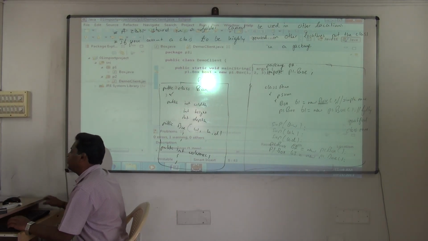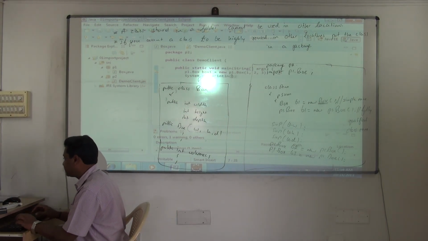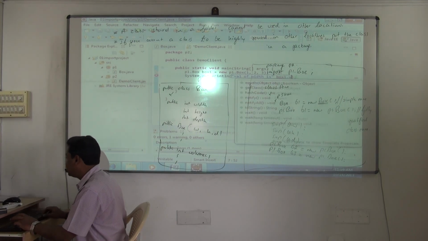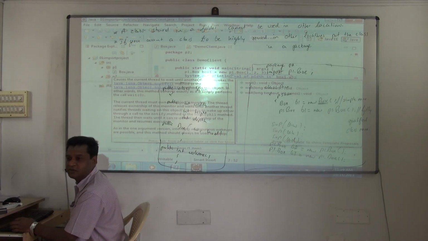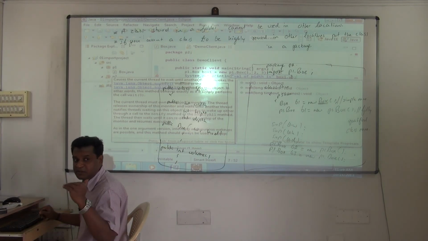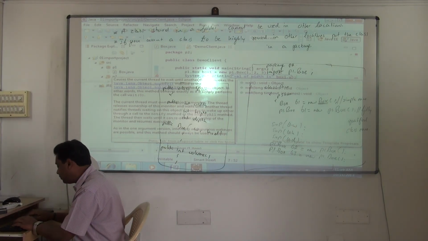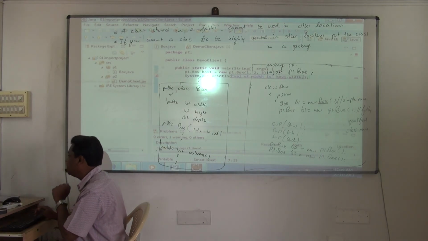Next, after creating the object, say I'll access sysout, value of width is box1.width. So width is okay. Now see, it's not showing me width. Why is it not showing me width? Again, it is not public, so I cannot access it. Remember, the members of the class, the variables, also should be public. Even if I type width, I'm getting the error there.